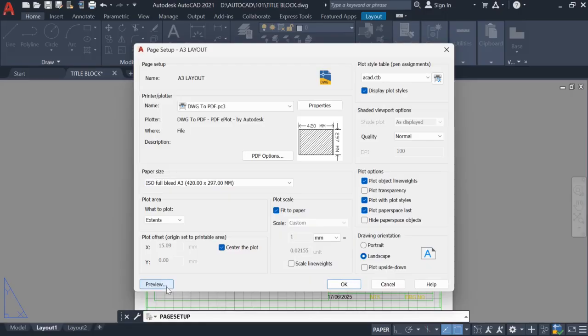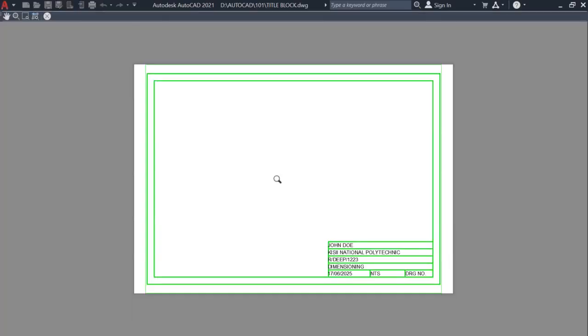I think we have not checked this, so center the plot, and then come to preview so that you see how your drawing is going to appear. When you come to preview, this is what you should see. All right, this is how your template is going to fit on your paper. So you can now see that it fits fully as compared to before when only a part of it was able to fit.